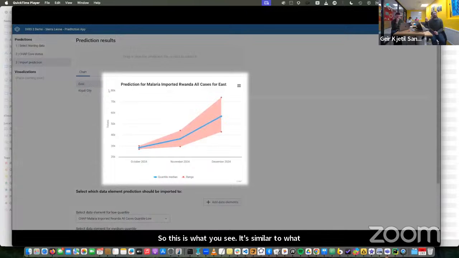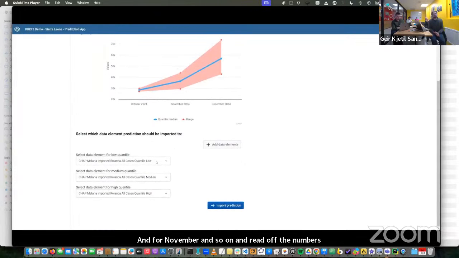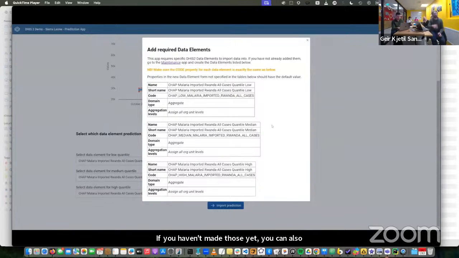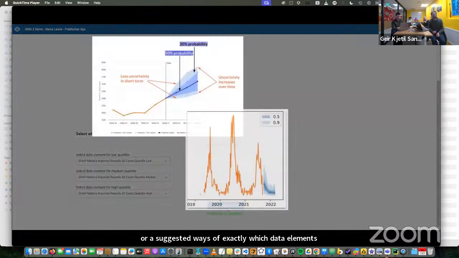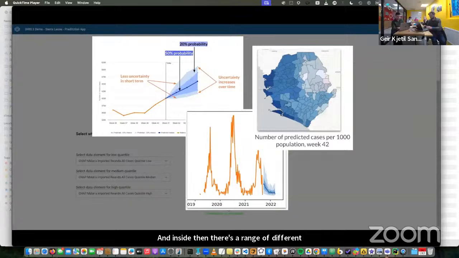It shows the uncertainty. You can go in and see what the predictions are for October and for November and so on, and read off the numbers. And you can also go down and import it back into particular data elements in DHIS2. If you haven't made those yet, you can also click the data elements and you see our suggested ways of exactly which data elements to add to the DHIS2 system. And inside, there's then a range of different visualization tools and dashboards that you can use.